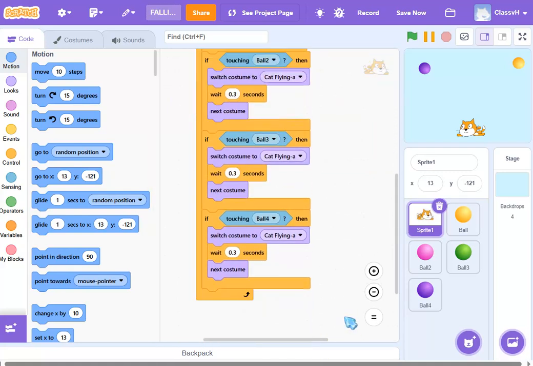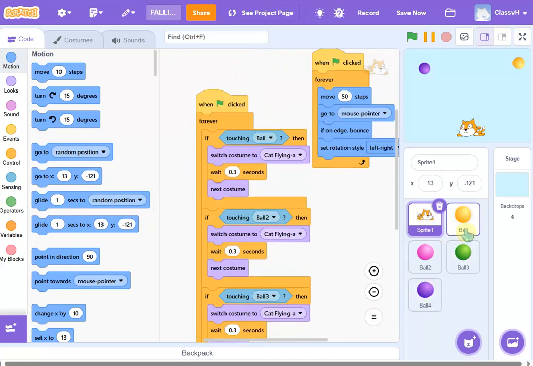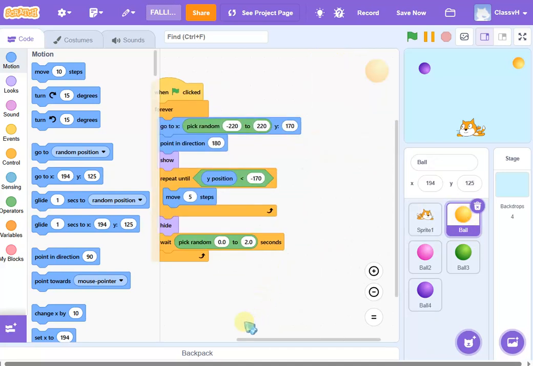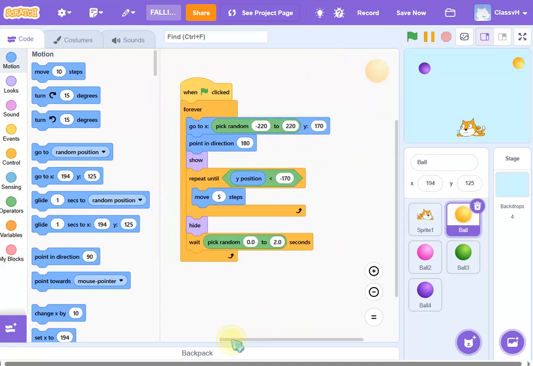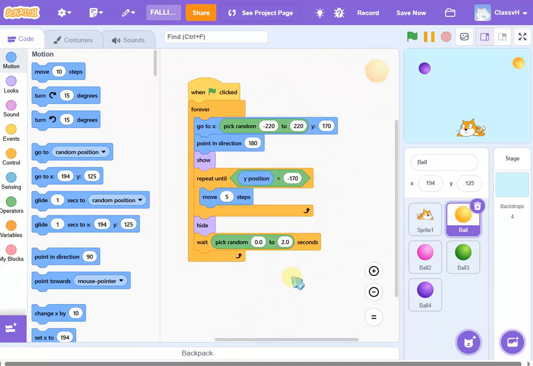So this is the way we have done the project. If you want to see the ball code script also, you can see it here again. All right, do this project, revise it and utilize it. And here I have explained each and everything.